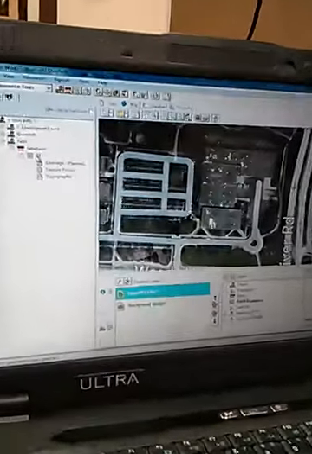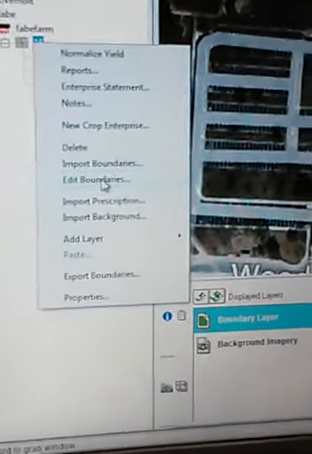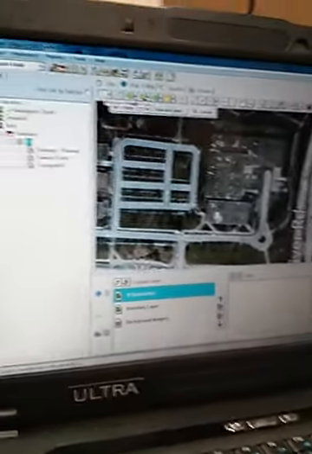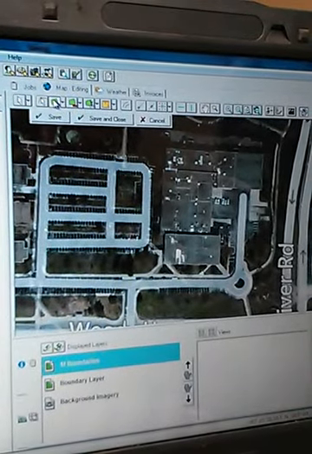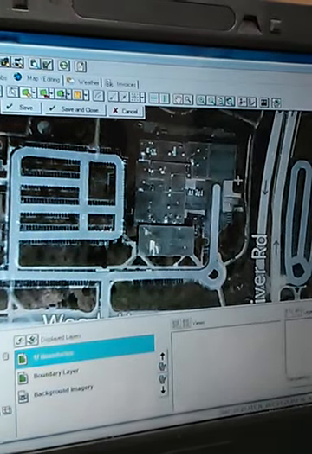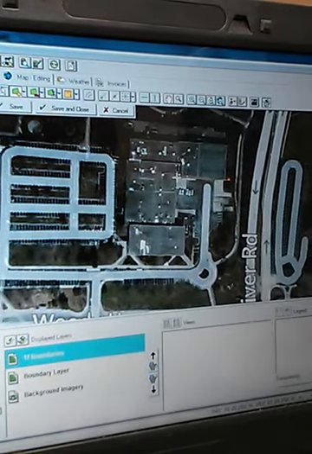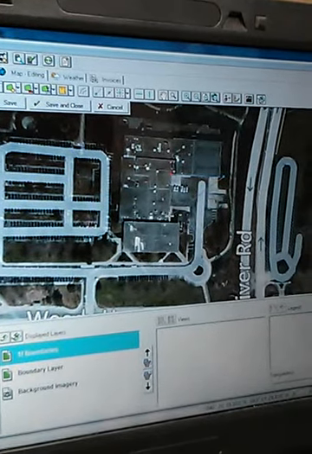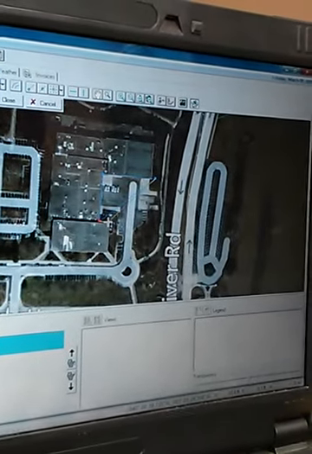So we're going to come over here and right click on the field. We're going to edit boundaries, so it opens up our editing screen. We're going to go to include polygon. So now we've got our crosshairs, and we're just going to create a field boundary based on where I think we took the points.